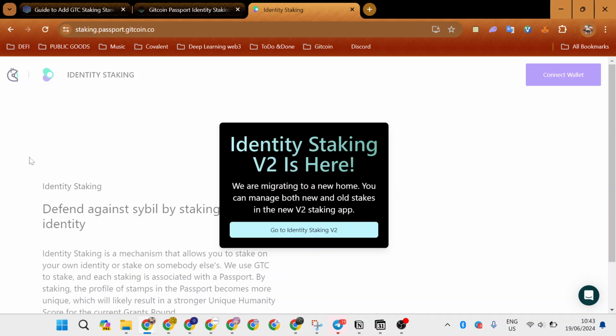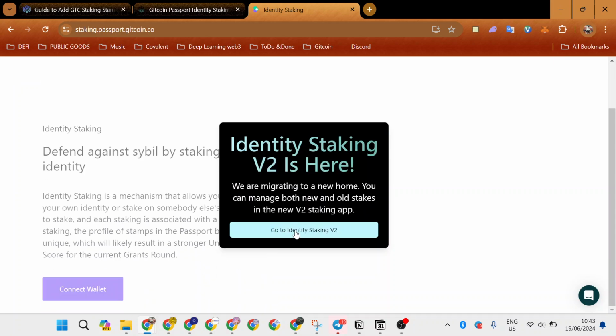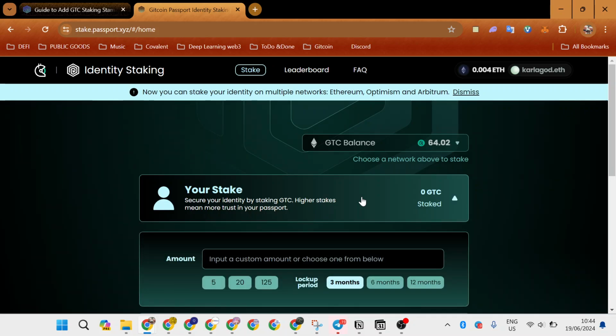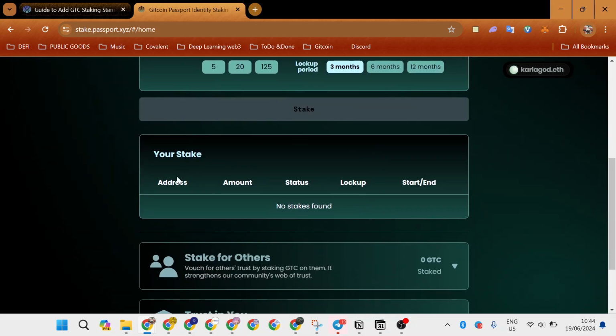That's what would happen. You can't click anything. There's nothing you can do, basically. It's just going to tell you to go to identity staking. So when you click it, it takes you here. Okay, so once you come here, just go to your stake, click your stake. You would see your stake at the bottom.